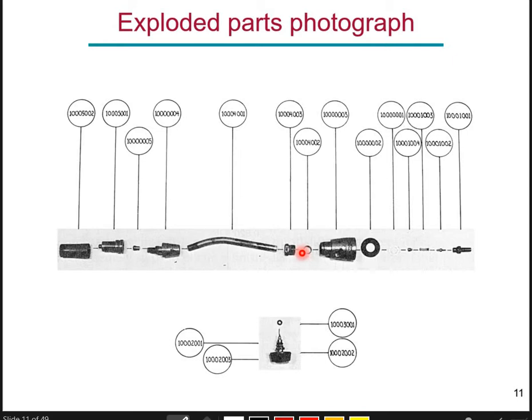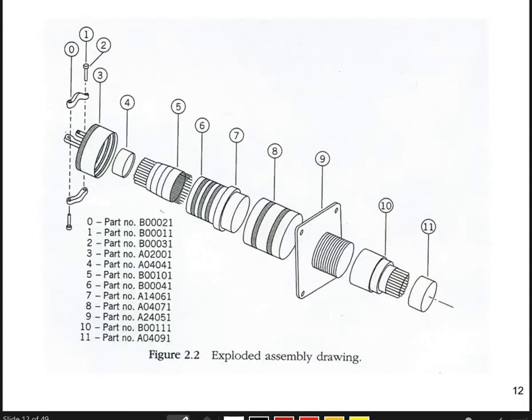Again, the design of this product is not the task of the facilities planner. The facilities planner gets this after the product has been designed. We get this exploded parts photograph to understand that we are producing this item, and then use this information in the facilities design. This is another example.